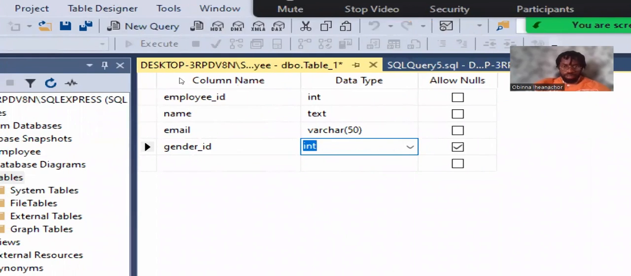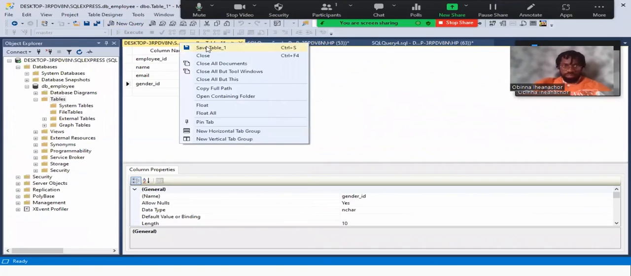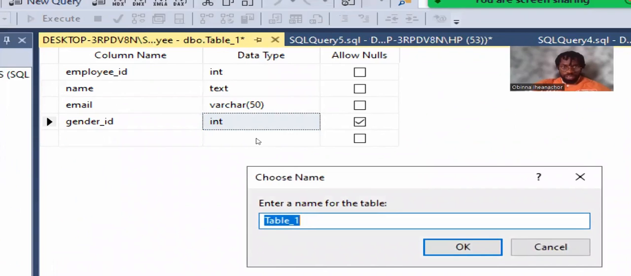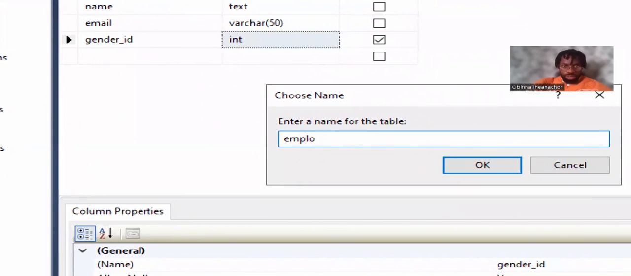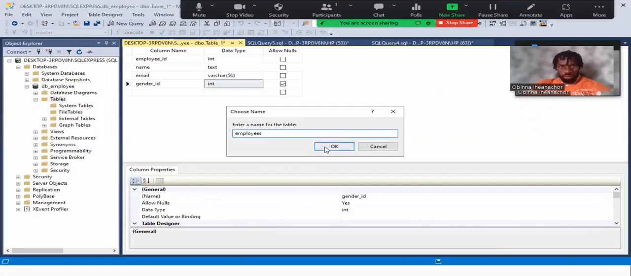This is our table. Once we're done, you can just save this. So I right click and save table 1. I save this. It asks for a name for my table, so I'll call this employees. Employees table, and hit OK.